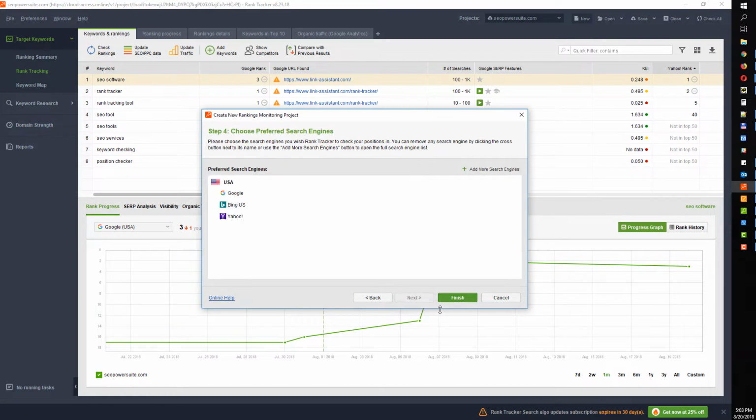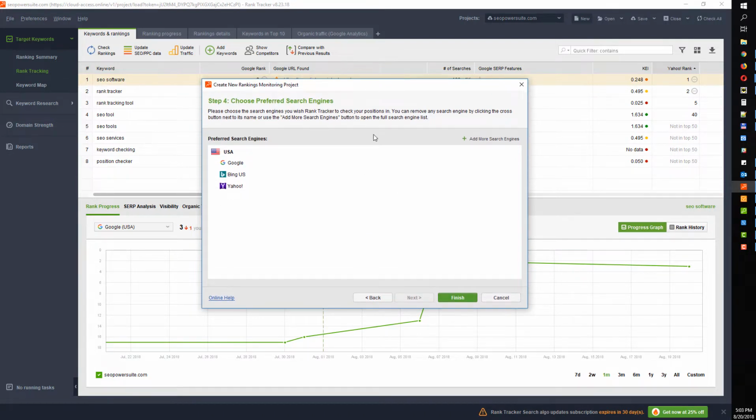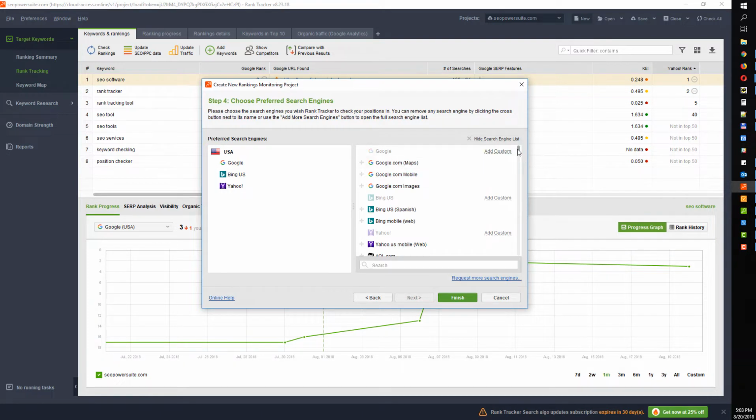And then go to step number 4, where it will offer you to select your preferred search engines. By default, Rank Tracker analyzes your top-level domain and offers the search engines on the basis of your country. But if you want to check rankings in some other countries or in some other search engines, you just need to click the Add More Search Engines button, and here you will find a list of over 300 search engines that are currently supported by Rank Tracker.